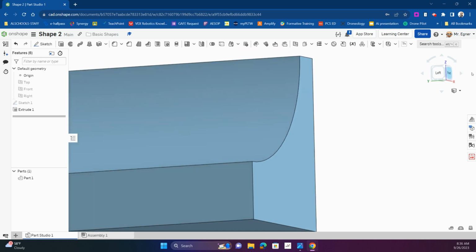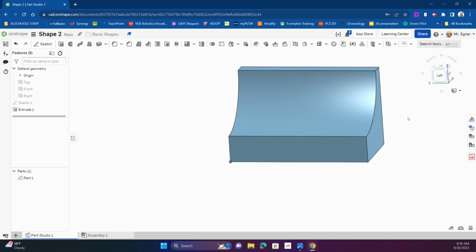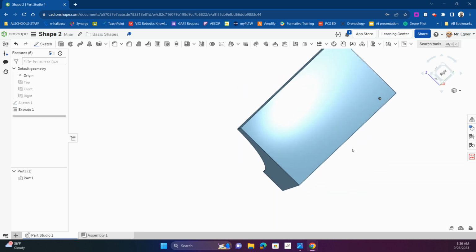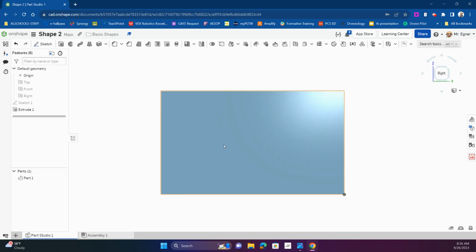So I can look at exactly where my model is. Now what I'm going to do is cut out the back of it. So I'm going to rotate this around, get to the right side so I can see it, and cut the back of it out.